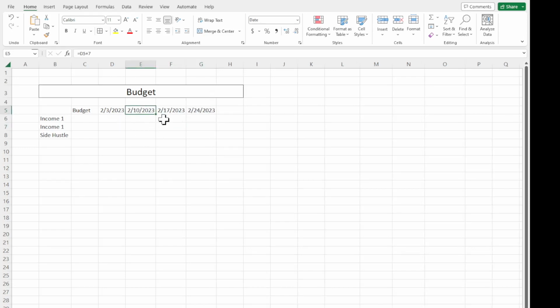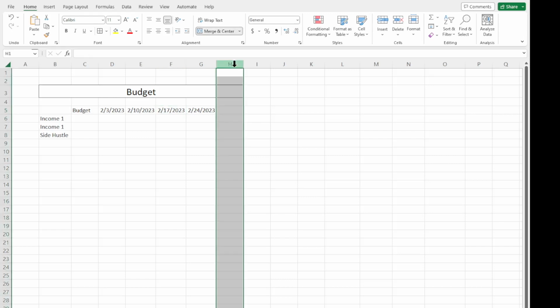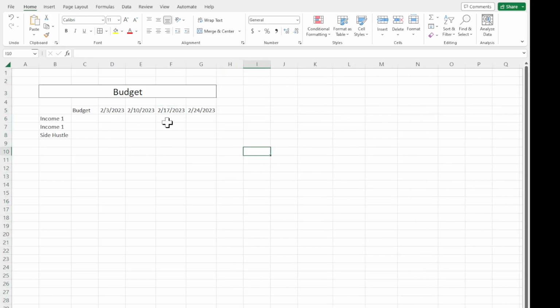So if you see, it took the 10th and added 7 days, and then it took the 17th and added 7 days. So that works out perfectly. That's exactly the exact dates in February that we have. So we are actually going to not use this column here. So I'm going to delete it because format and all that, I'm a very symmetrical person.